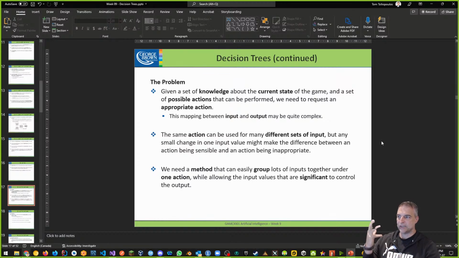And this mapping between input and output may be very complex, depending on what kind of input I'm getting. And the same action can be used for many different sets of input, but any small change in one input value might make the difference between an action being sensible and an action being inappropriate, okay?